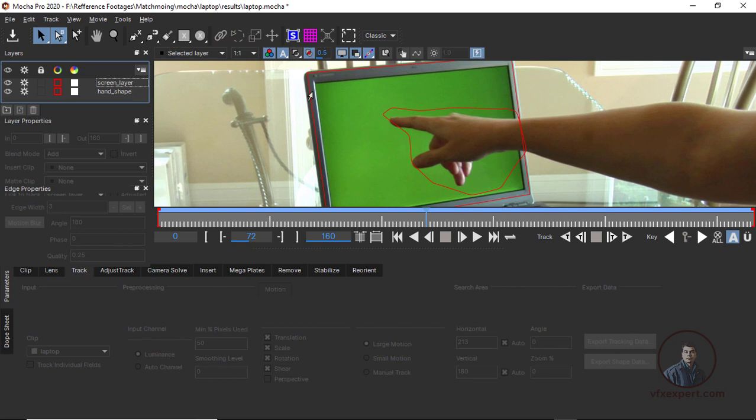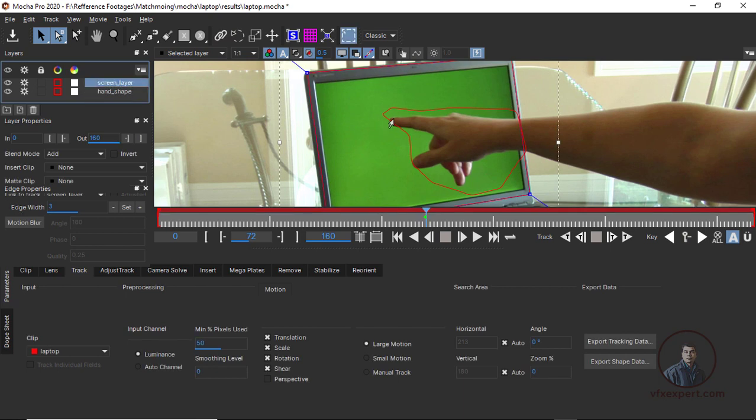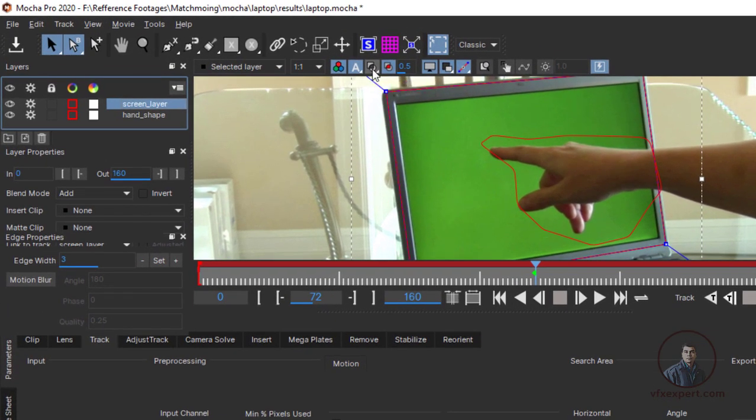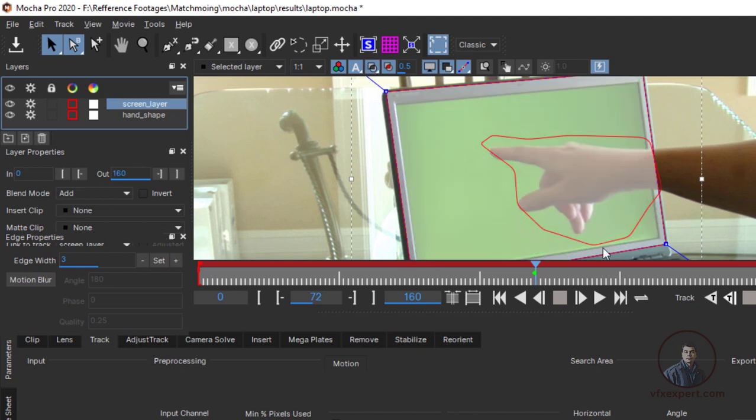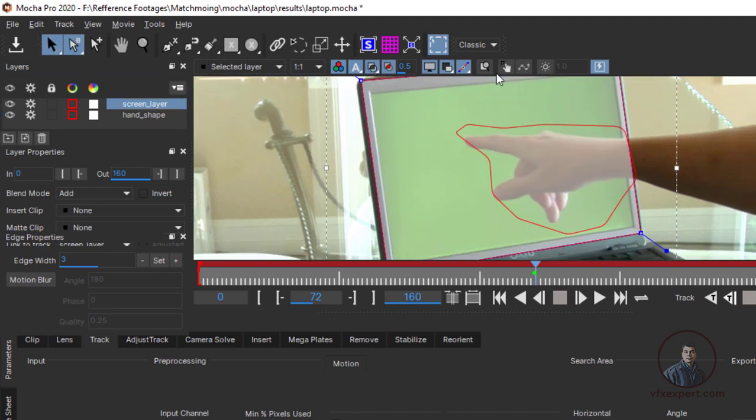Now after that, we have to drag the screens layer. Simply select your screens layer. If you want to check which part is going to track, just click on this option, show layer matte option. Now here you will see all screens are going to track. If you start your tracking now, this hand shape will disturb your tracking area.